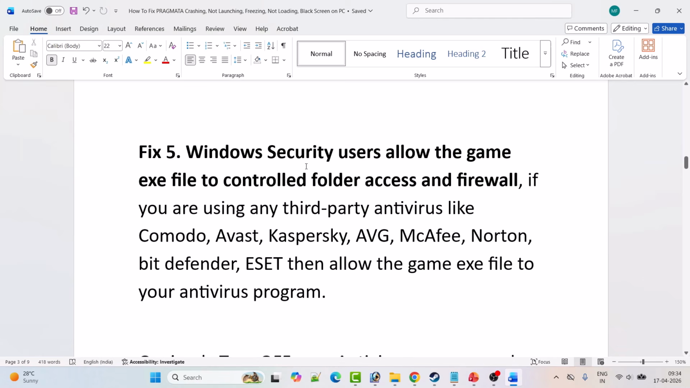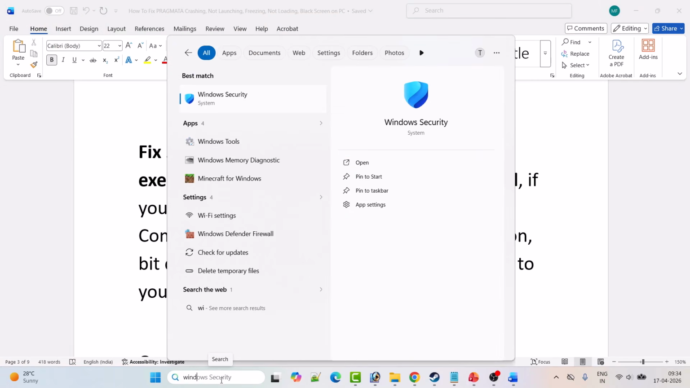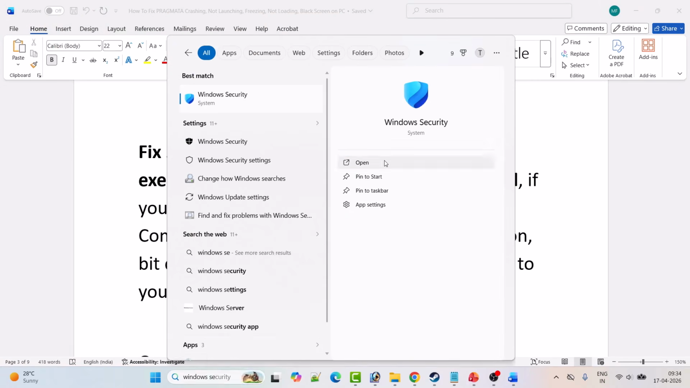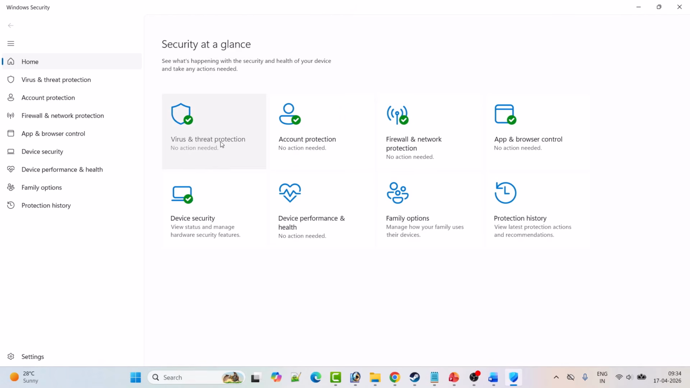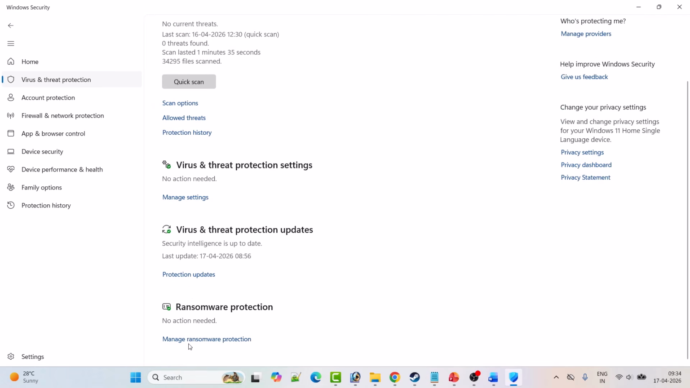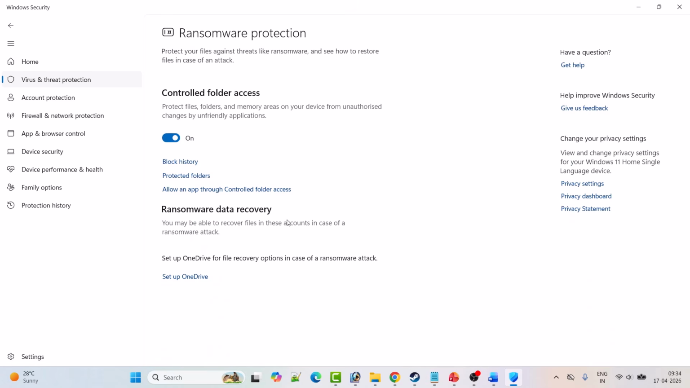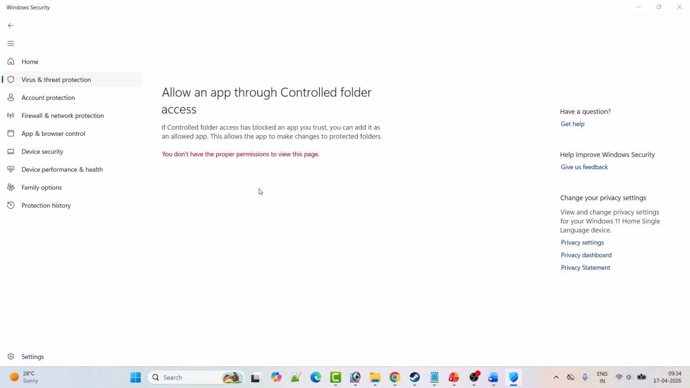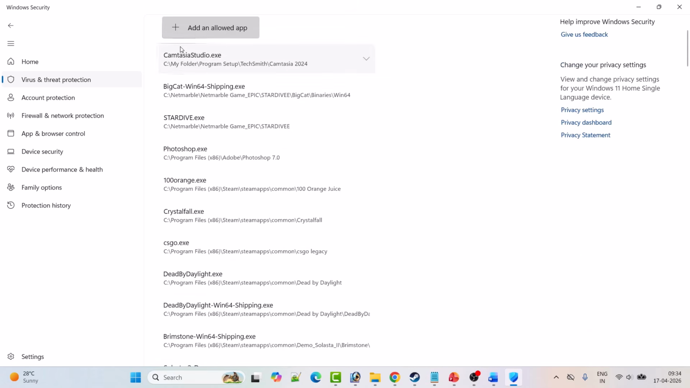Fix 5 is for Windows security users: allow the game exe file through controlled folder access and firewall. So in Windows search, type Windows security and open it. Then click on virus and threat protection. Scroll down, click on manage ransomware protection. Click on allow an app through controlled folder access. Click yes to allow. Then click on add an allowed app. Then click on browse all apps.